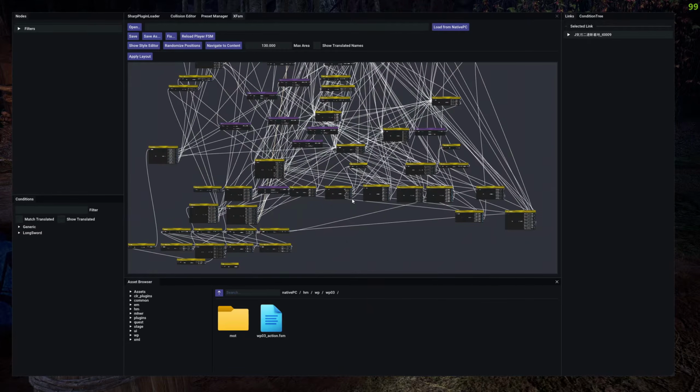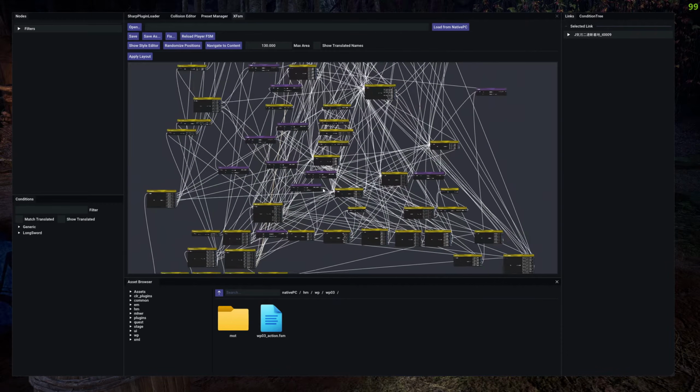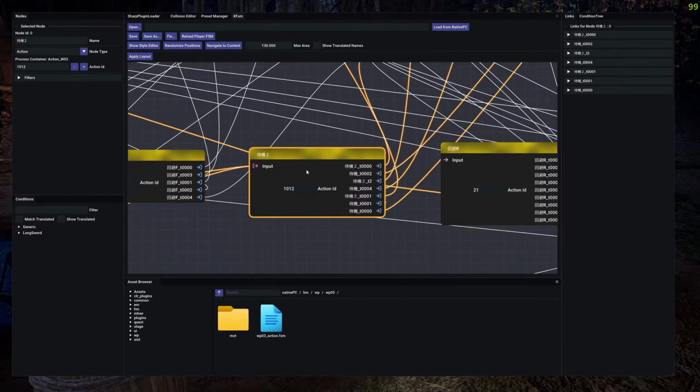And FSMs always start from node 0, which is this one. You can see that over here. So when you select a node, you'll see some details about it on the left-hand side here.